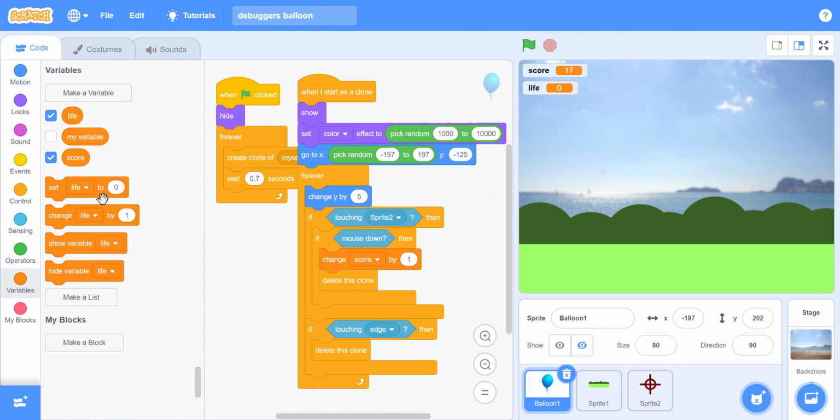So now we're going to set live. We're going to set live under here, not under when I start as a clone. Because if you set the live under when I start as a clone, that means for every clone it will be setting back to 20, setting back for every clone. But when I start when Griffard is set live, so let's have 20.